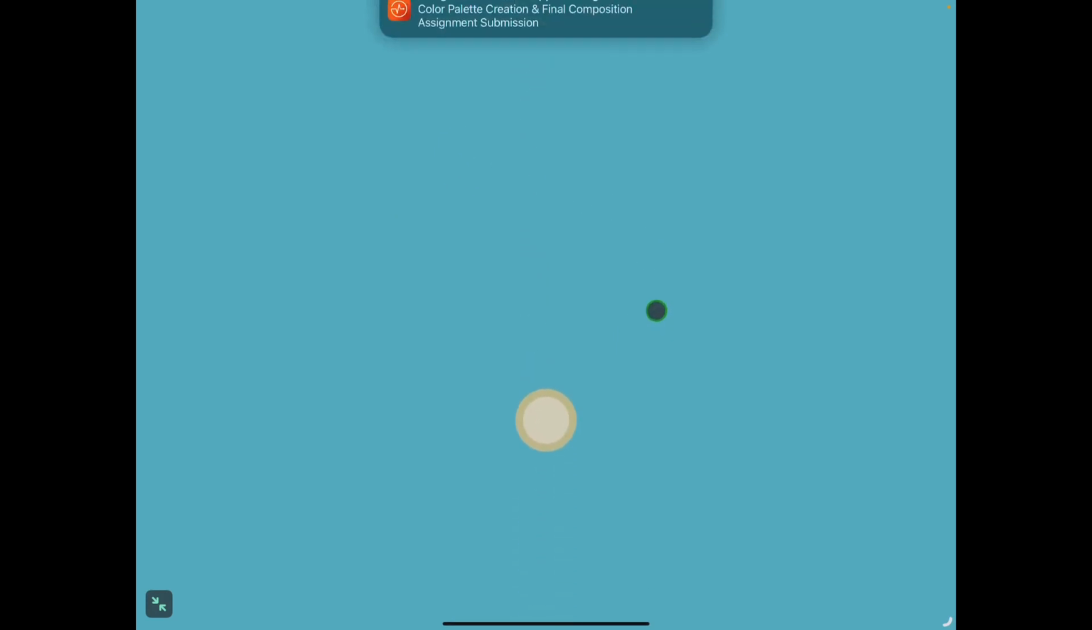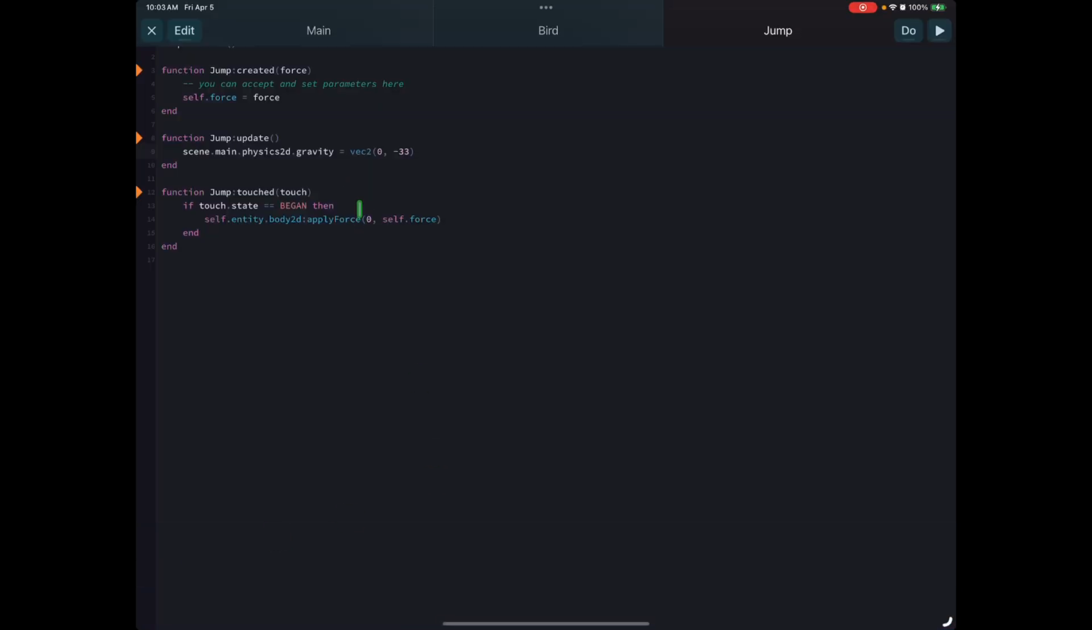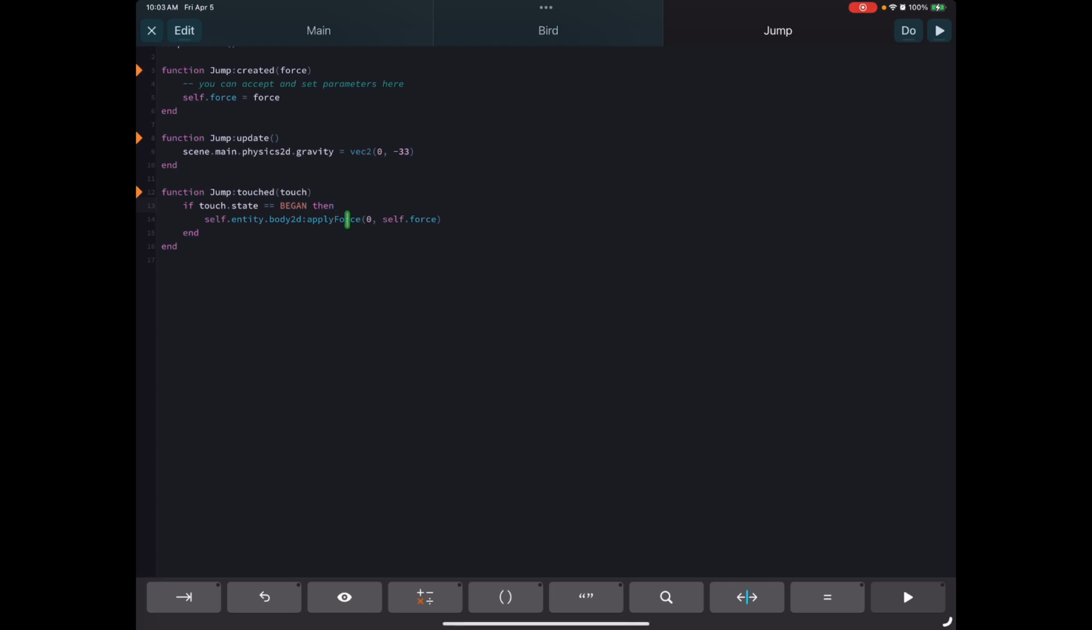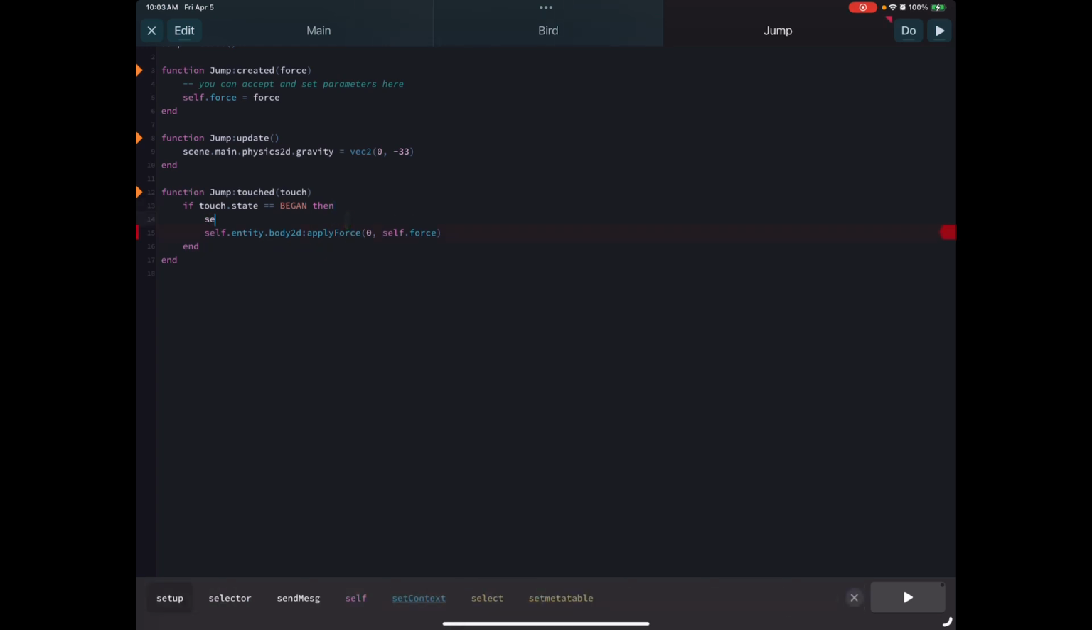See how sometimes when we fall, it doesn't really jump consistently. It's not really that consistent, like the real Flappy Bird. Oh, let me go there. Flappy Bird. So what we're going to do is each time we jump, we're going to set the velocity to 0, and then we'll jump.